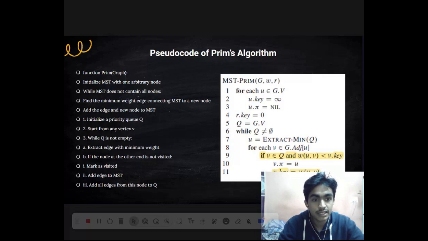We check whether the destination of that edge has already been visited. If it hasn't, we mark it as visited. Then we include the edge in the MST, and most importantly, we add all of this new node's outgoing edges into the priority queue to be considered next.